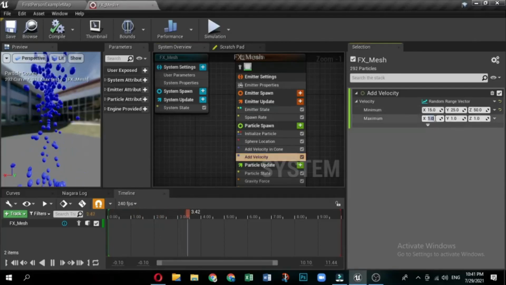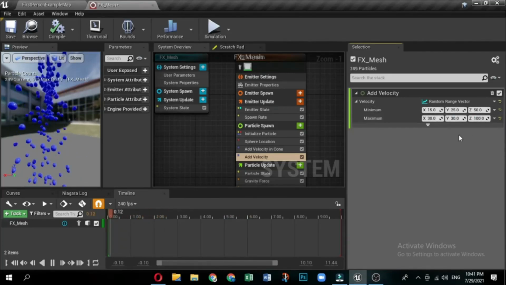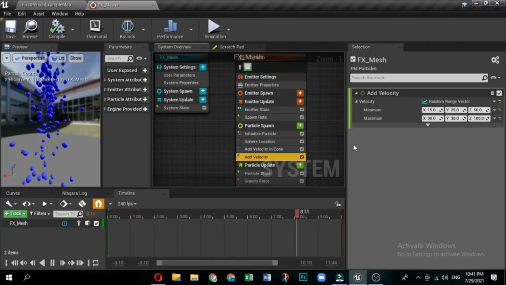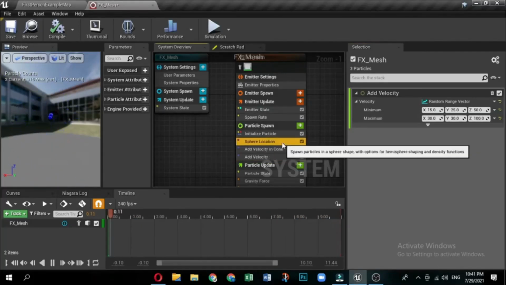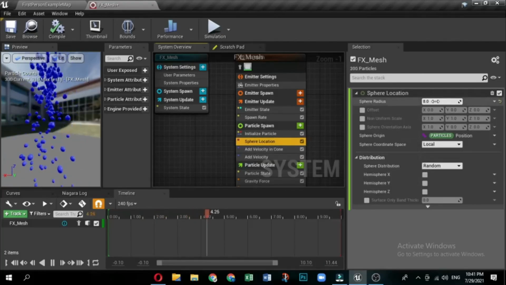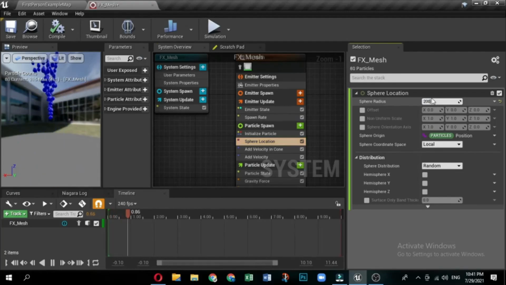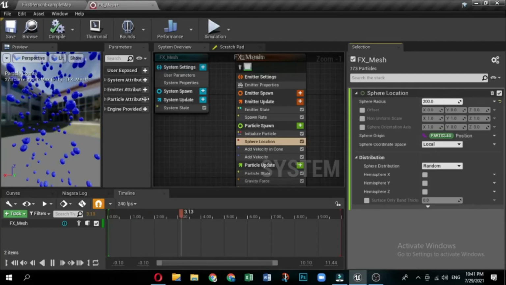Minimum is x 15, y 25, z 50. And maximum is x 30, y 30, z 100. The sphere location module controls the shape of the location where sprites spawn. You can have the sprite spawn in a sphere shape, and you can set the size of the sphere shape by indicating a radius. Set the sphere radius to 200. This spreads the particles out more, as balloons would do when released.